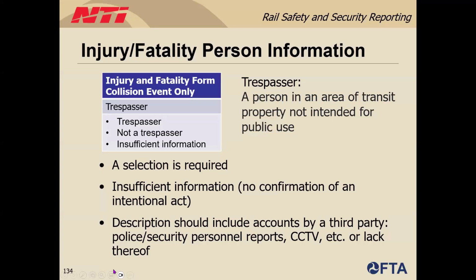And so you must make a selection for the trespasser, and the insufficient information section is used only when there's no corroborating data to confirm that this act was intentional or not, and this should be addressed in the event description. Trespassers are people in unauthorized areas, typically facilities. Just as with attempted suicide, if there are police reports, eyewitness statements, etc., to account for the trespassing, please include that in the event description. All the information you give us is helpful.